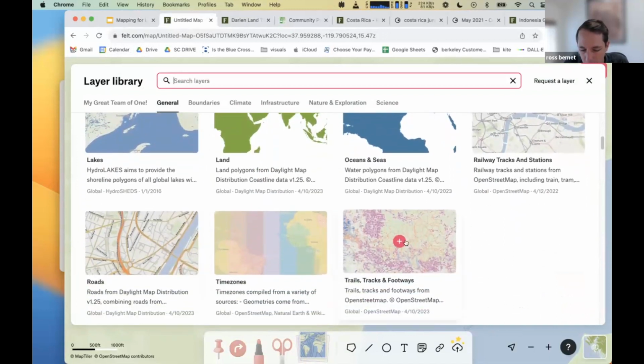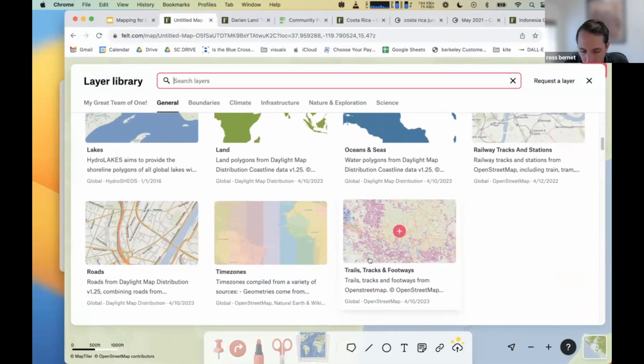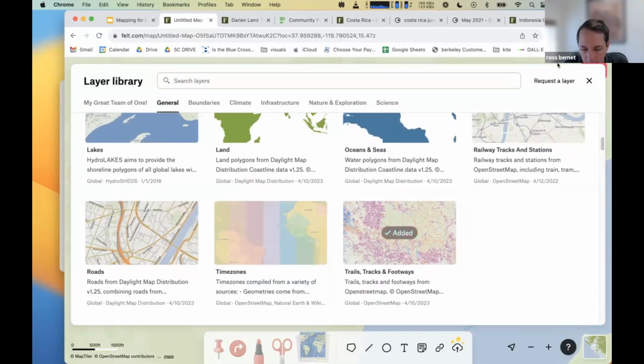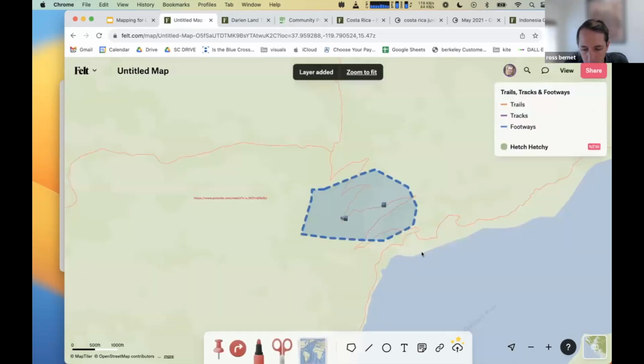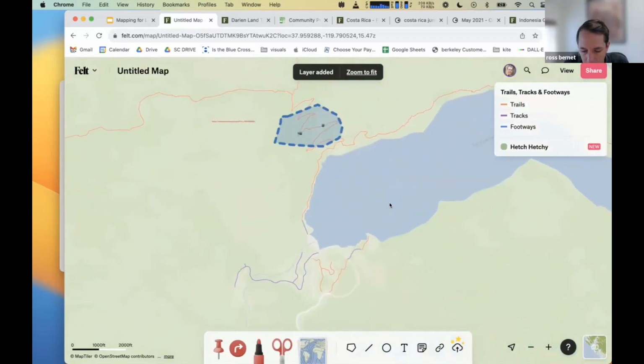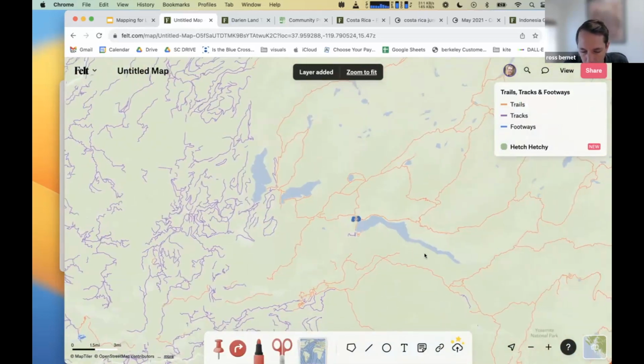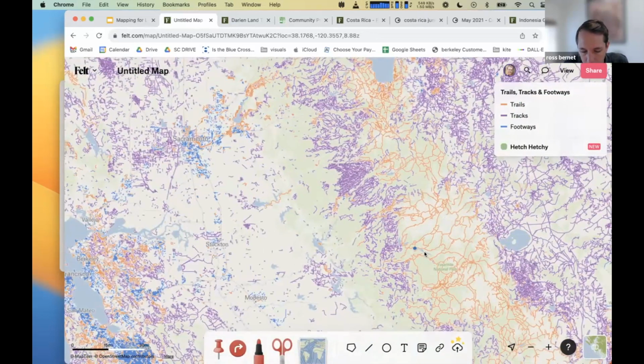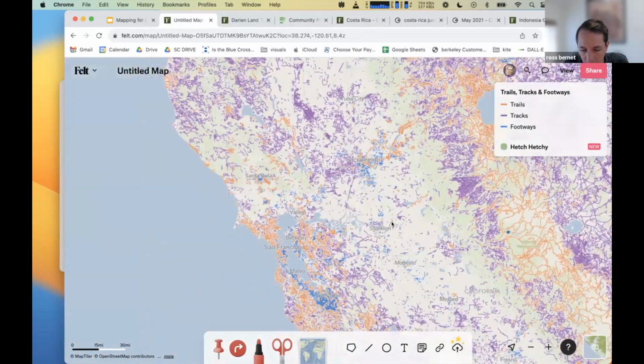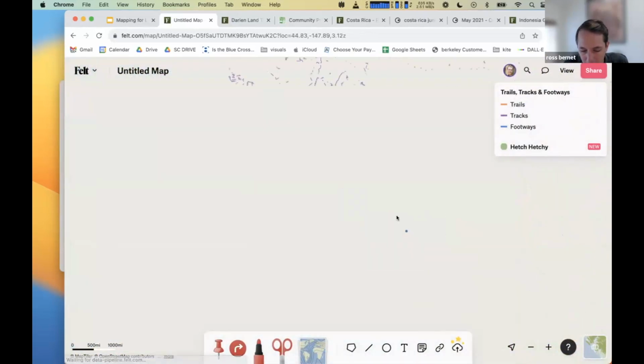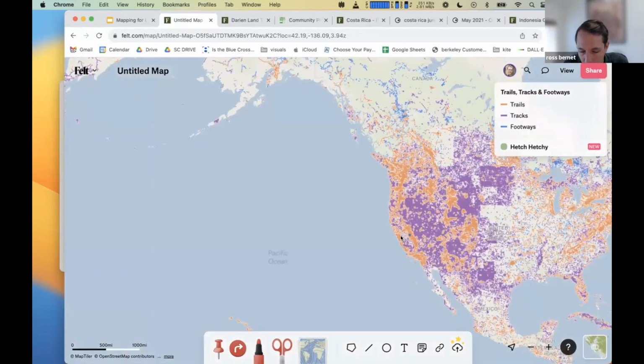And so this one was pretty relevant for this quick little demo. This is trails, tracks, and footways. So we can just quickly add that to the map. And you can see it's added in this orange line, this trail network for Yosemite National Park. And not only Yosemite, but just an incredible amount of information globally.